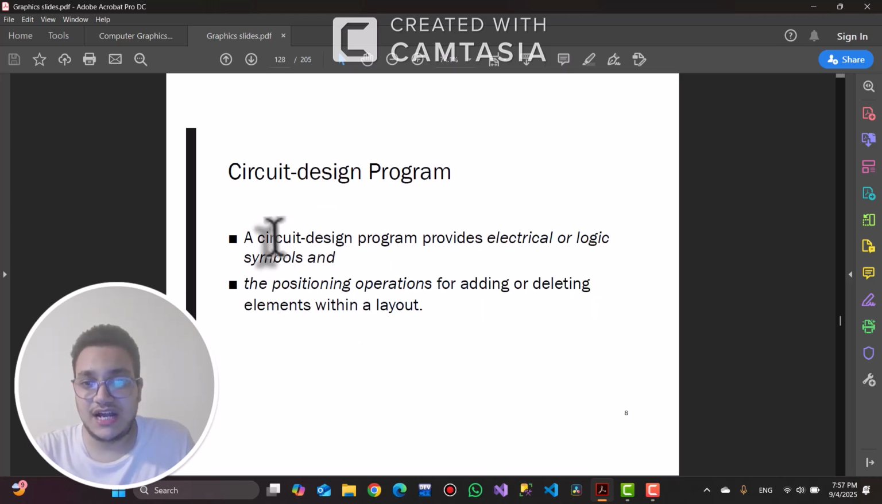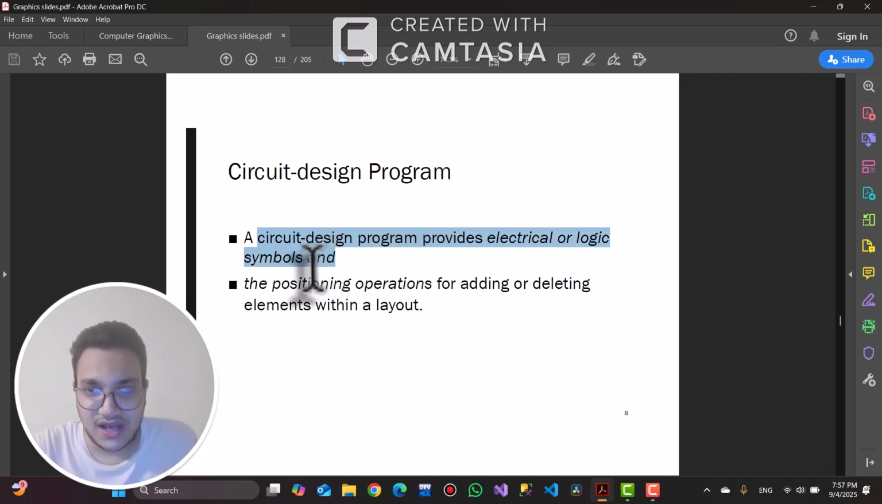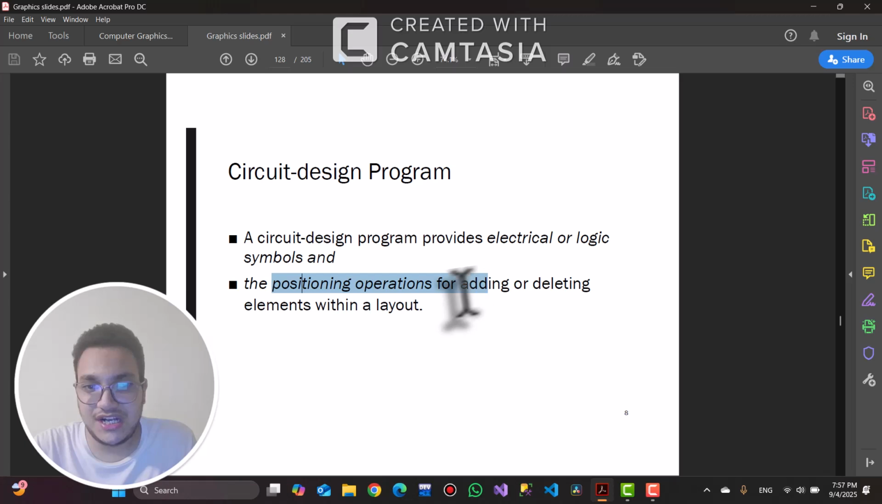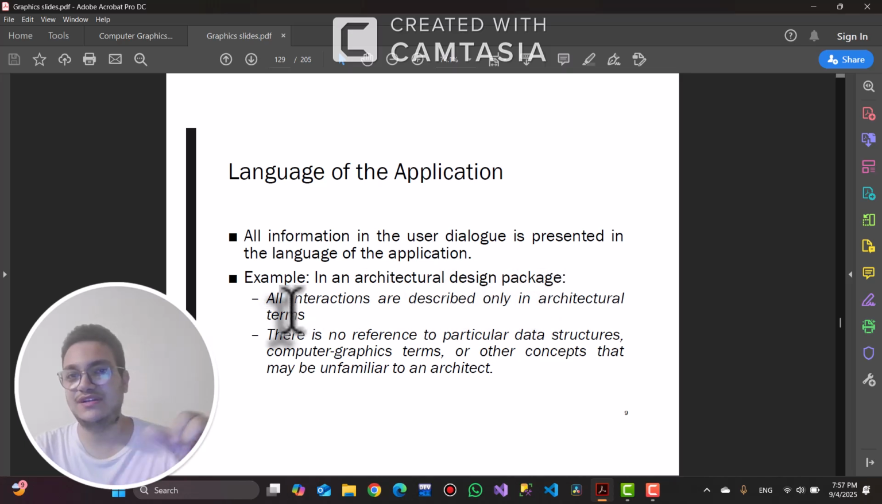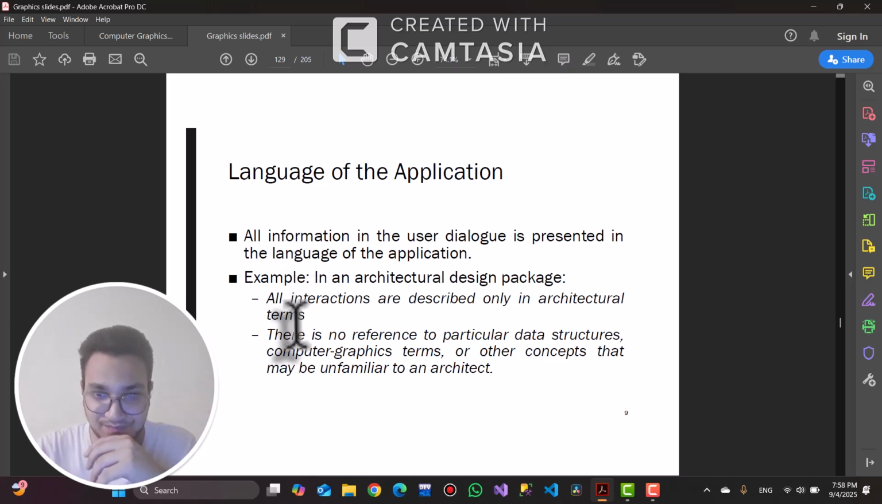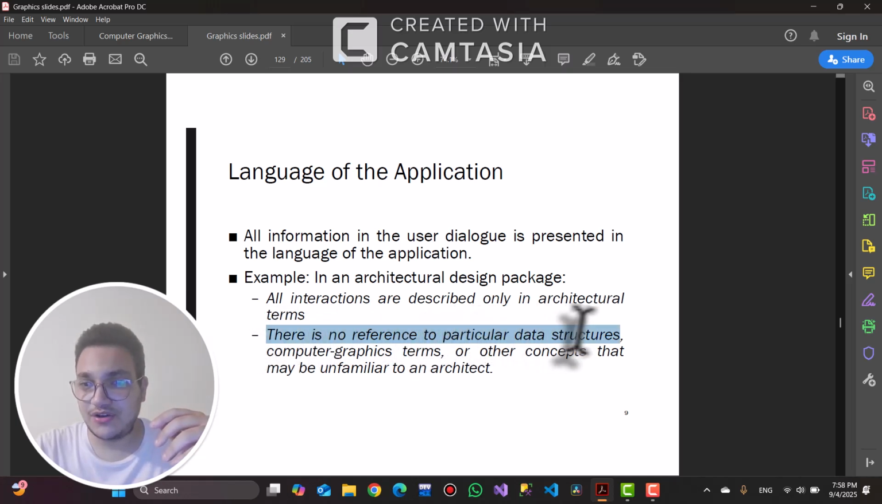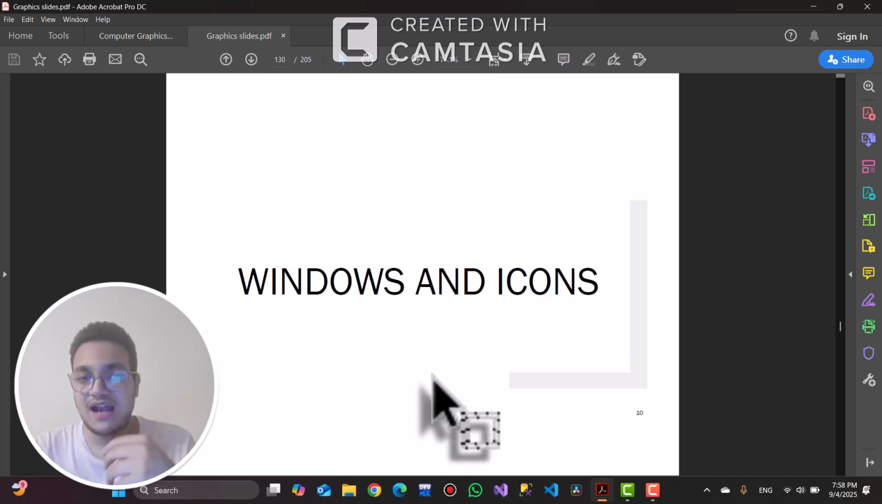Circuit design program. A circuit design program provides electrical or logical symbols اللي هم الذرات الكهربائية. بحكي لك the positioning operation for adding or deleting elements within a layout. Language of the application انه all information in the user dialog is presented in the language of the application. Example in architectural design package بحكي لك all interactions are described only in architectural terms. انه انت مثلا لما تفتح بلندر راح تلاقي كل الاشياء اللي بتخص الديزاين ل 3D objects، ل 2D models، كذا. There is no reference to a particular data structure, computer graphics terms or other concept that may be unfamiliar to an architect.